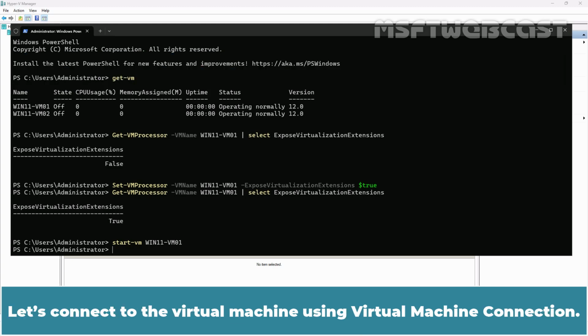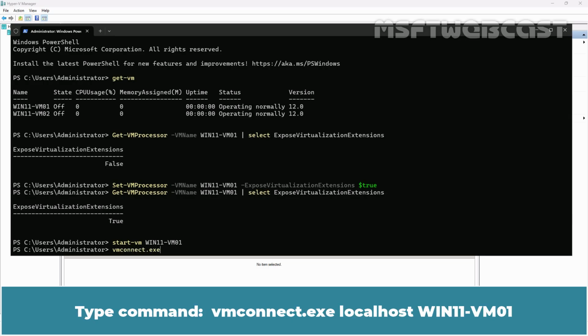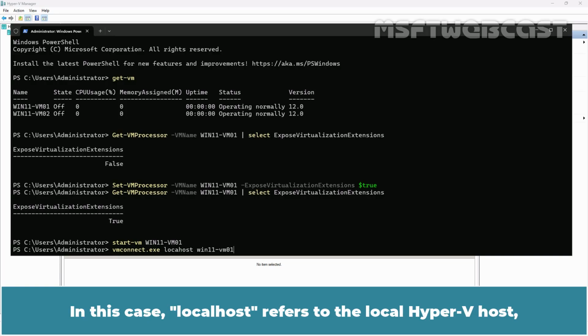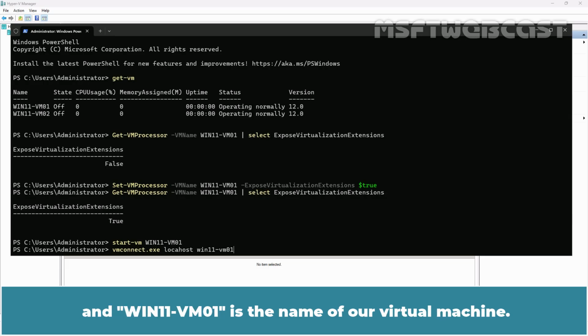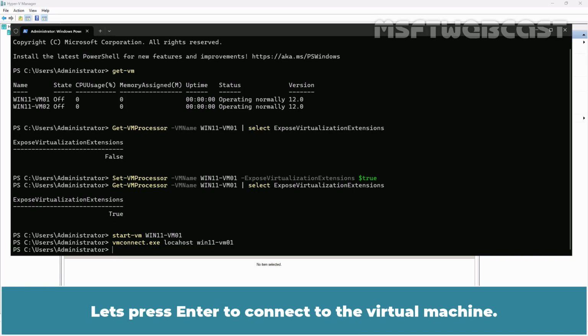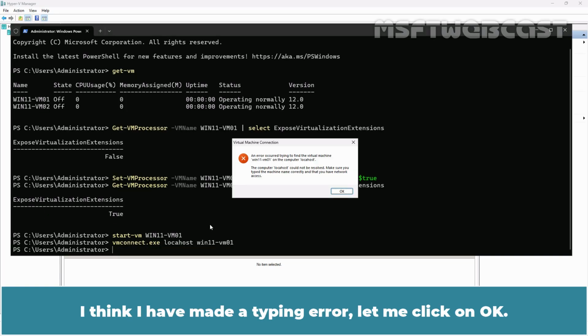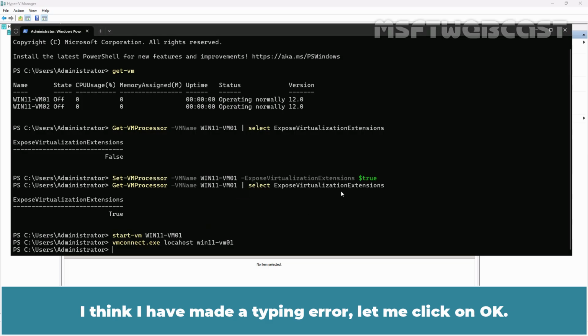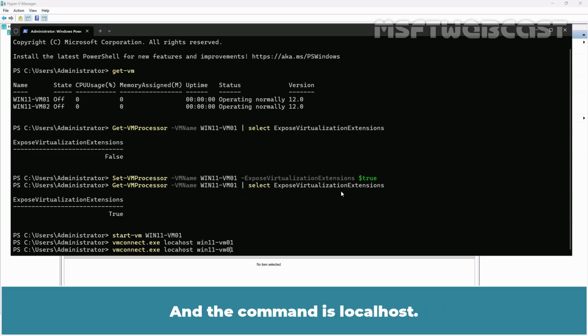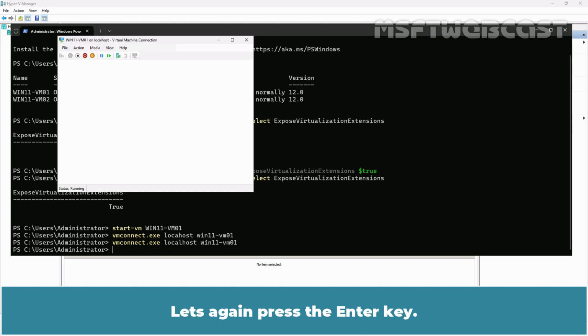Let's connect to the virtual machine using Virtual Machine Connection. Type command vmconnect.exe localhost Win11-VM01. In this case, localhost refers to the local Hyper-V host and Win11-VM01 is the name of our virtual machine. Let's press Enter to connect to the virtual machine. I think I have made a typing error. Let me click on OK and fix the command. Okay, let's again press the Enter key.